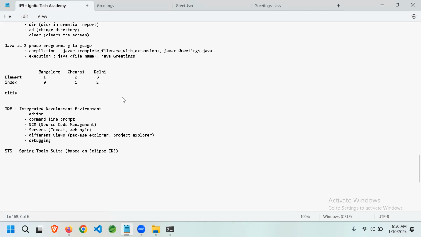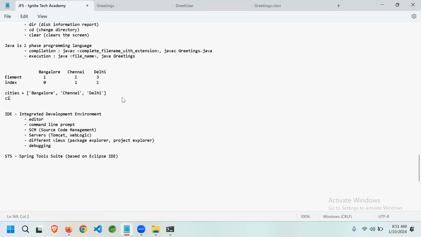Let's say I'm giving cities equal to Bangalore, Chennai, and Delhi. Right? Now, if I want to access cities, if I want to access Chennai, I'll give it as 1. This returns Chennai. Right? So this is how you can access it.